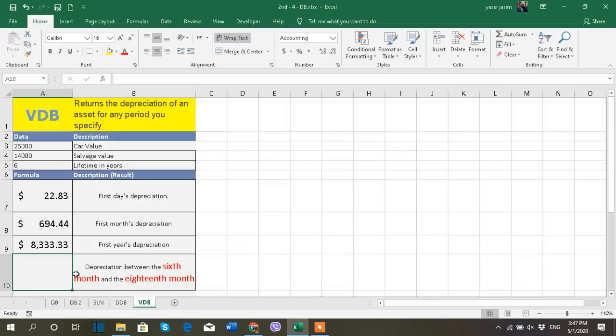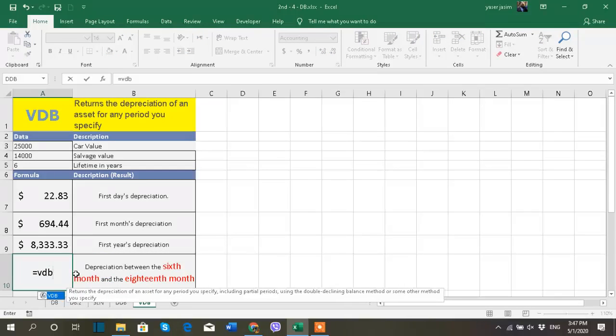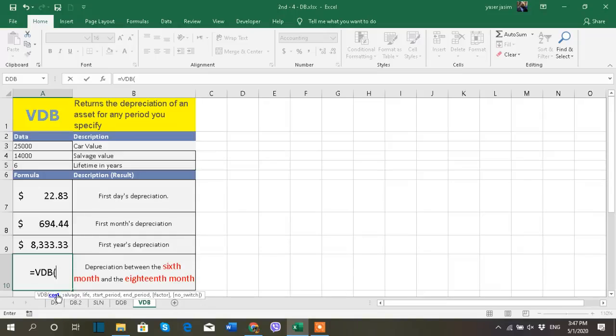How do I calculate this? It's very easy. We're going to use the same thing. Cost, comma, salvage, comma, lifetime. And is this month or year? It's month, so I need to multiply by 12, comma. Now, what is the start period right here? The start period is 6. I gave it to you, 6, comma. What is the end period? The end period is the 18th. So it's 18.